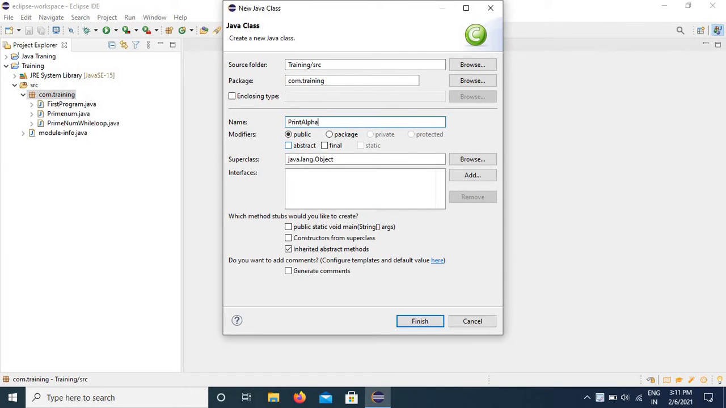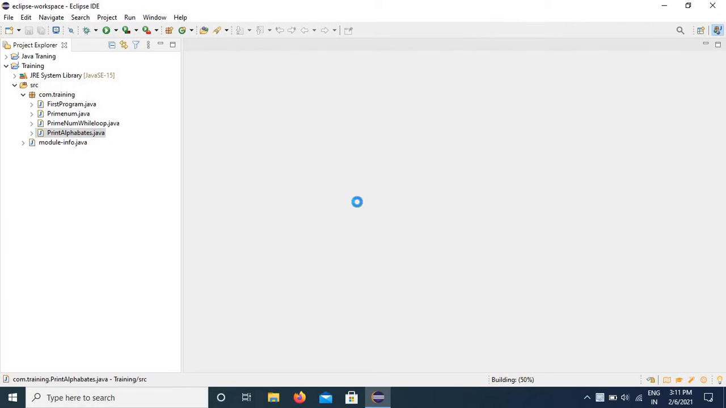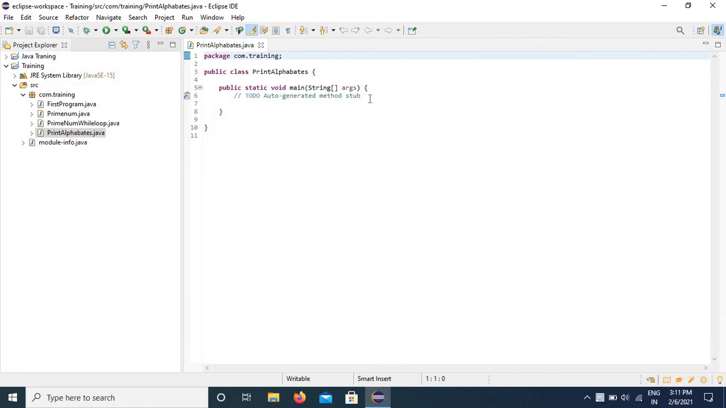Once you click on class, you write the program name as print alphabets. You can write anything. I'm writing it as print alphabets, clicking on public static void main, and clicking on the finish button. So once you do this, first you need to understand what concepts you need to know to define this particular program. You need to know data types concept and also the for loop. You already know both of these. Now we will see how to write this program.